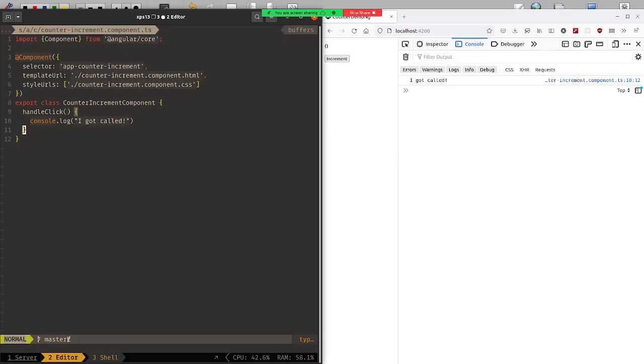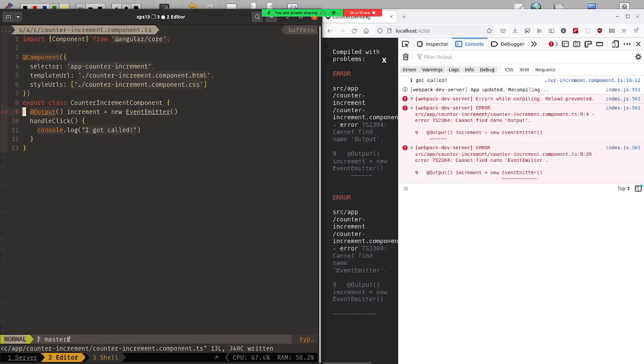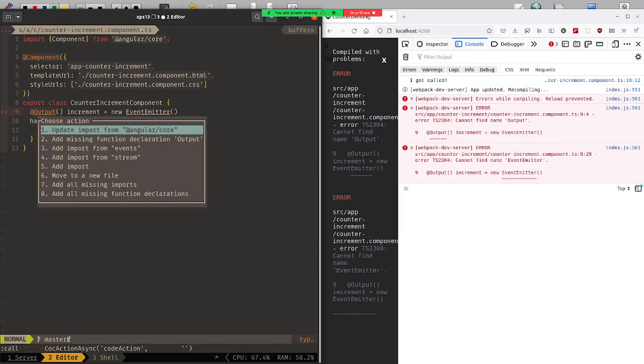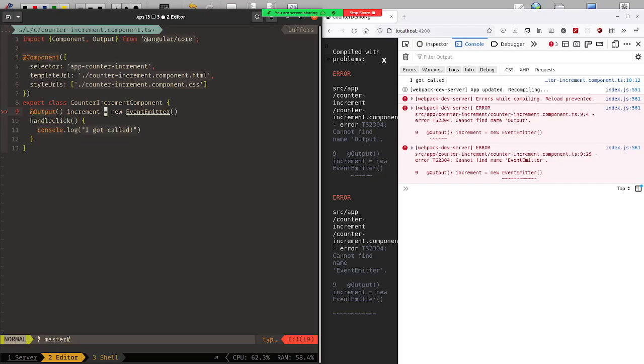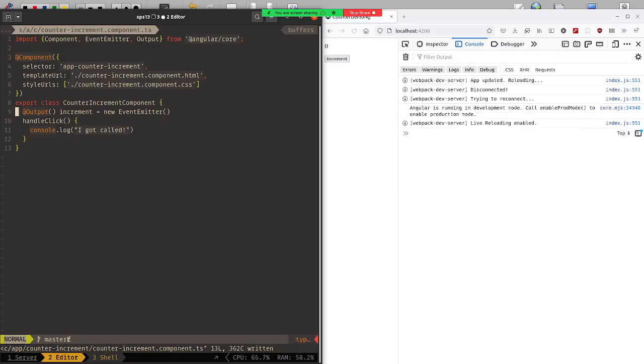Cool. For this event to escape this component, we need to set an output. And give it a name. So like, call it increment. And we're going to set that equal to a new event emitter. So it wants us to add output and add event emitter. Done.